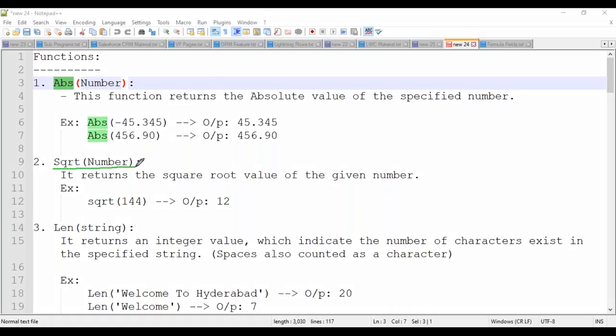Next, SQRT here, that means square root function. Sometimes we need to calculate the square root value. For example, I'm having this value 169. Now 169 we can write as 13 squared. Square root means power 1 by 2, so we get the value 13. In this case we can calculate the square root value here.